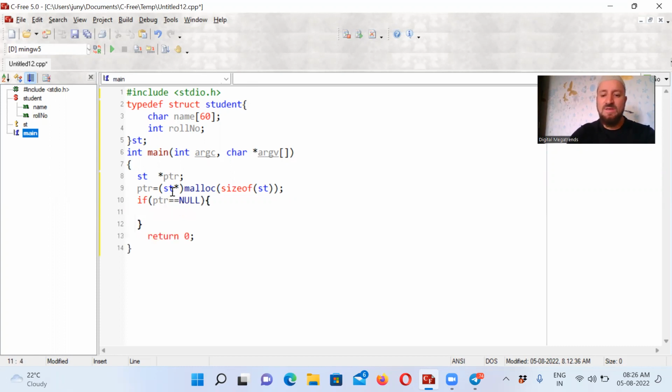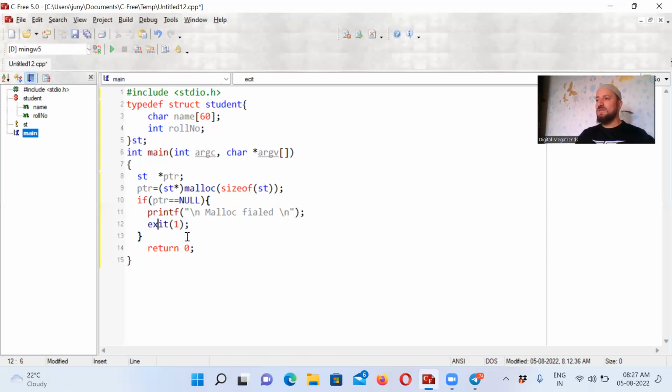Then maybe I printf first, I give a message, I printf malloc failed. And I exit from the program with an error exit. So exit one means what? Exit zero means successful exit. Exit one means error. Some error has occurred. Yes, exit one means erroneous. The system is told the program returned with an error.